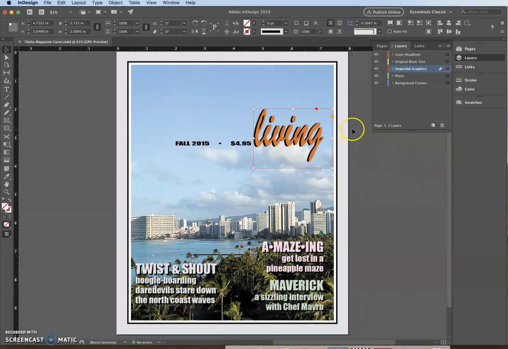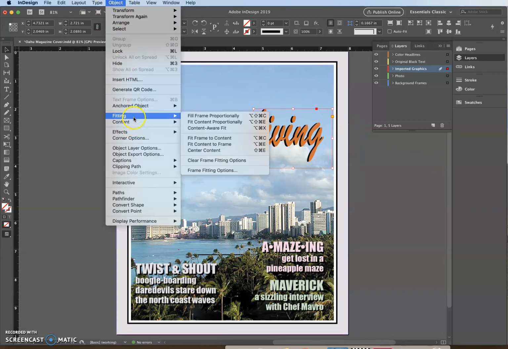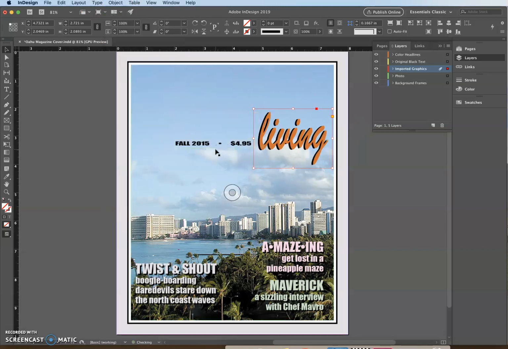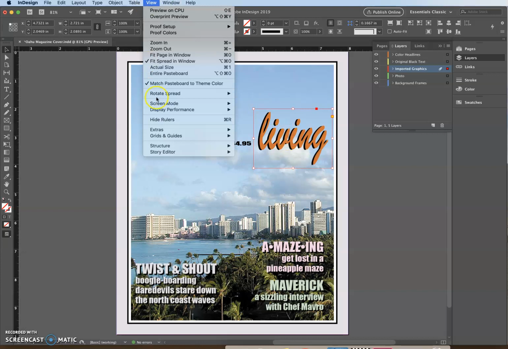Okay, we did that. We're going to go to Object, then Fitting, and then Center Content. So we're just centering that within that box. Now we're going to click on View, go to Display Performance, and then click High Quality Display.